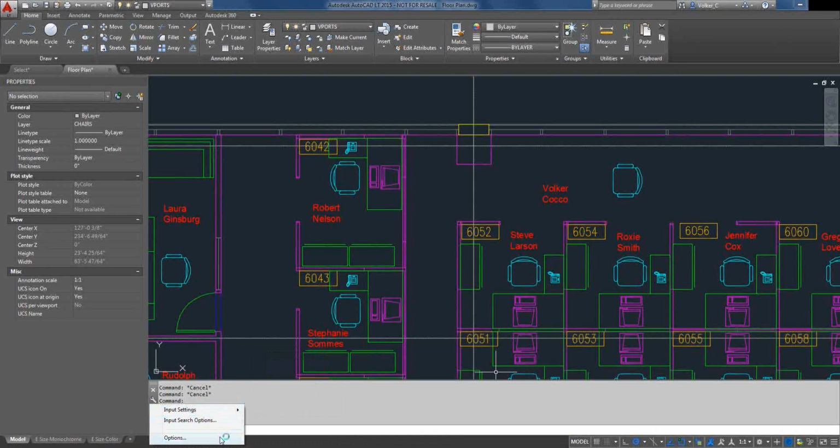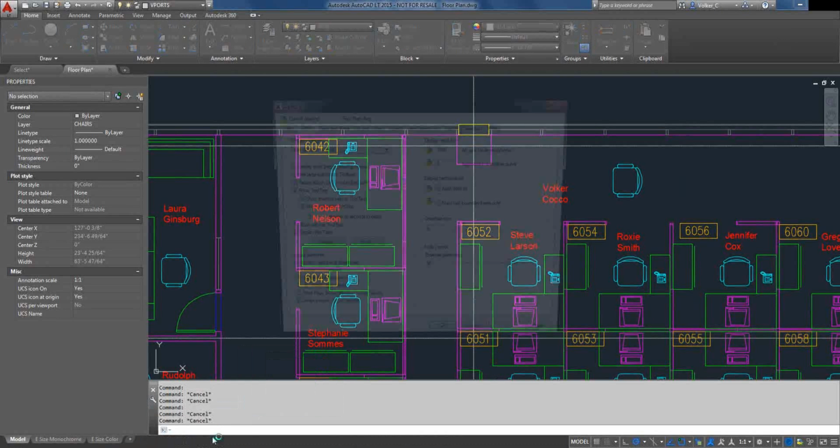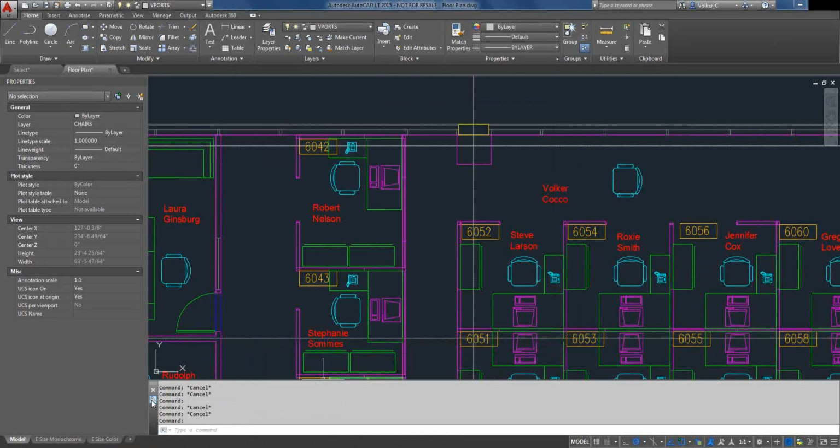If you want to still use autocomplete, but your typing is just a little bit too quick, you'll notice there was also an option there for delay time. Under Input Settings, there's a delay time, which you can extend to change how long AutoCAD waits before it brings up those autocomplete suggestions.